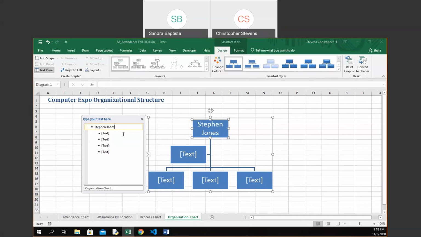So there's Stephen Jones, and he is going to be the Expo director. Okay. It actually asks us to delete this text box that's directly below it.